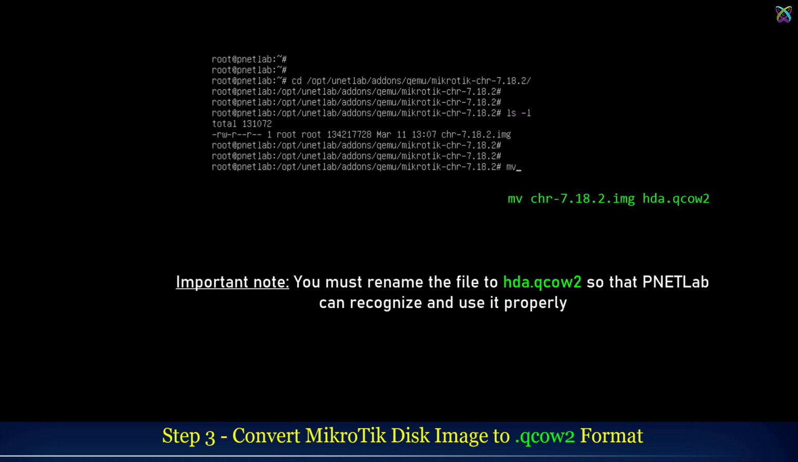Important note, you must rename the file to hda.qcow2 so that PNETLab can recognize and use it properly.